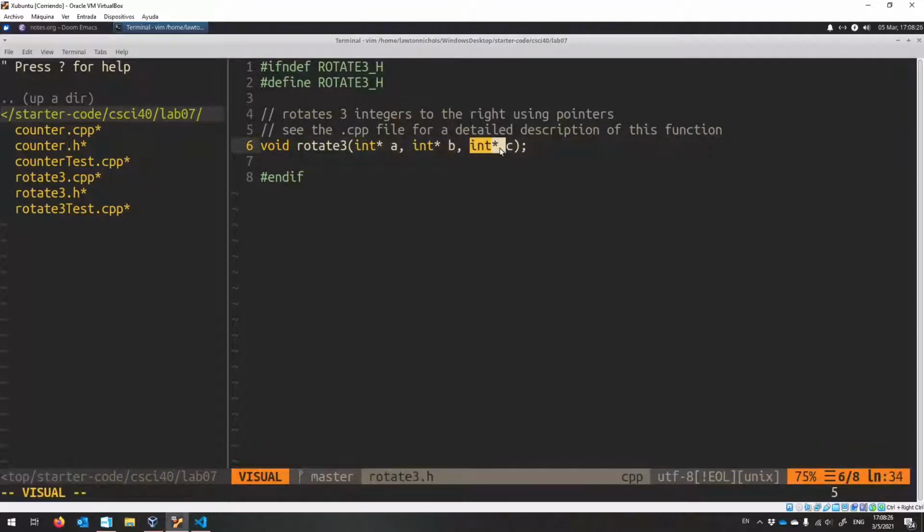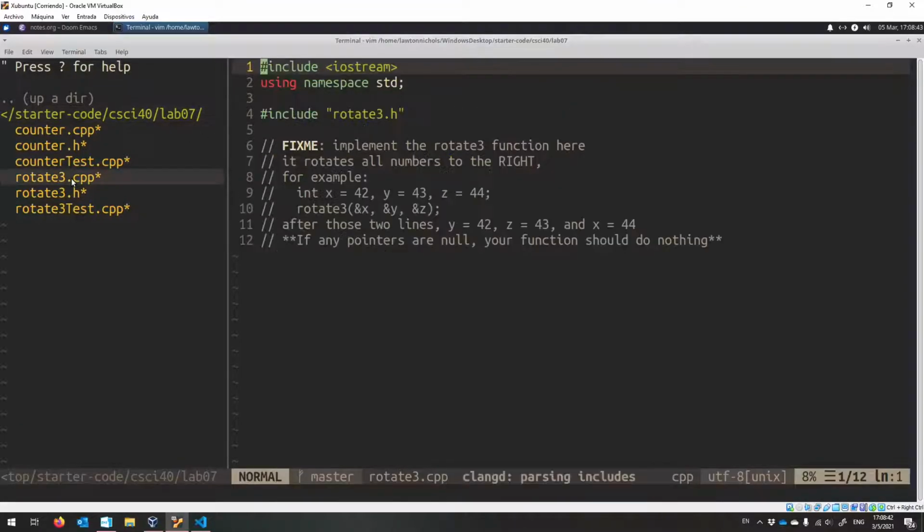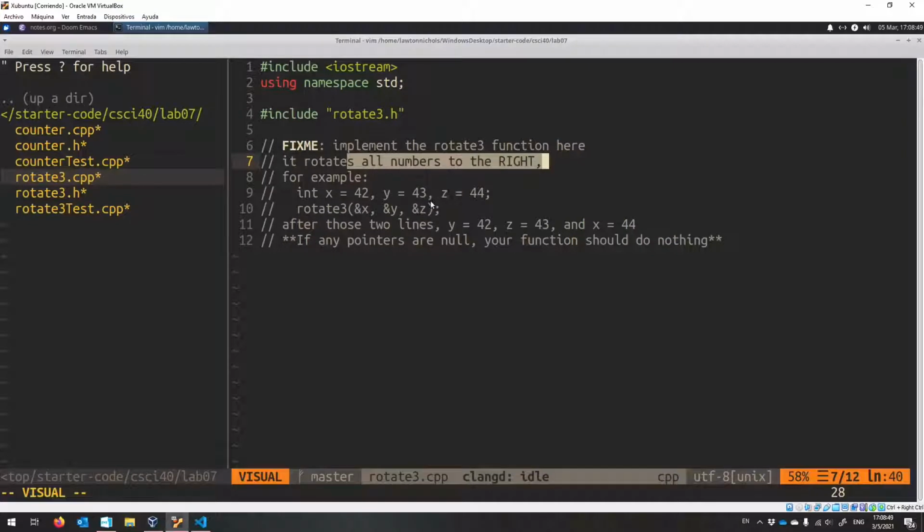Okay, so this is kind of like the swap function that I explained in class, but fancier. It's like move A to B and B to C. I think it's the other way around. And then like C to A, you get the idea. So it's kind of like swapping, but not quite. And it's using pointers. So your job is to implement the rotate3 function. Okay, it's going to rotate all the numbers to the right. So okay, I think I was correct.